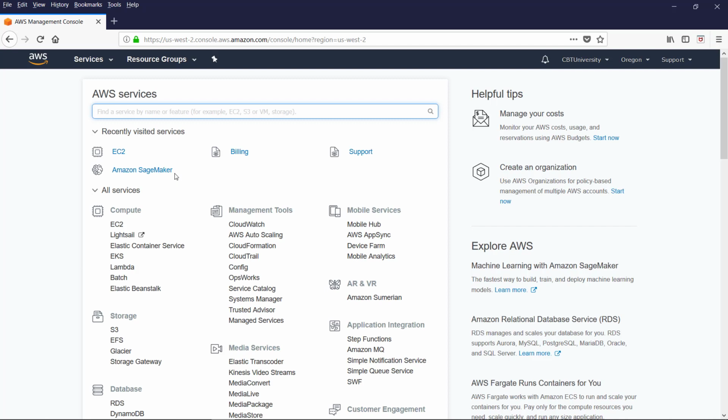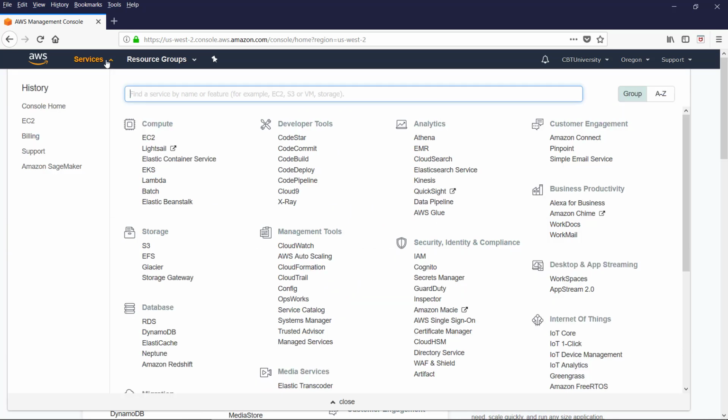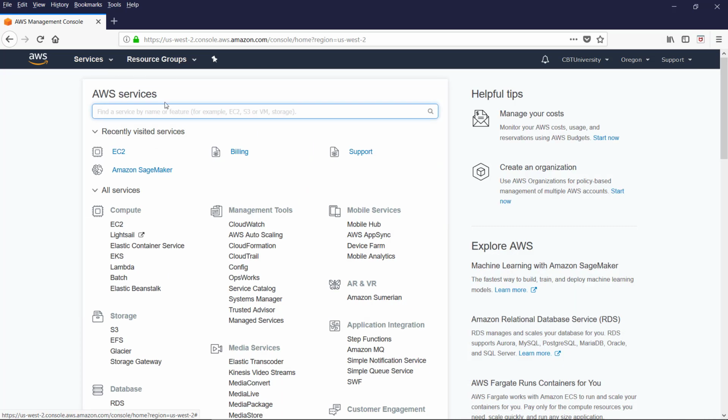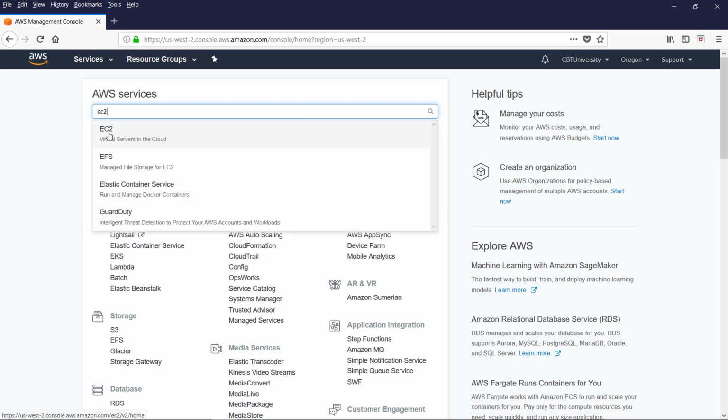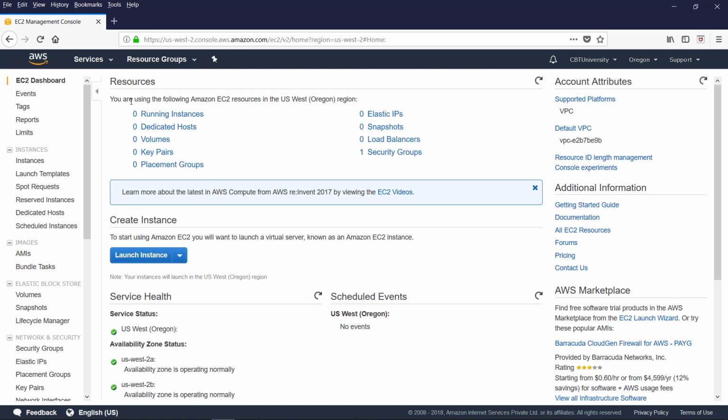This is the dashboard of AWS and you can quickly find the services in AWS console. You can click on services to view the same dashboard and the recently visited services are pinned here as shortcuts. Let us go to the Amazon EC2 dashboard. This is Amazon EC2 dashboard.